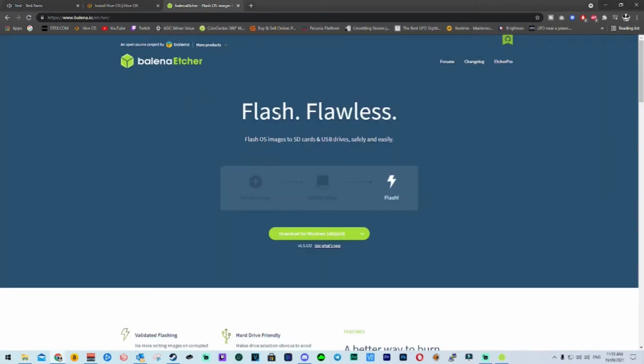One thing I forgot to mention before we jump to this is you need to download this software here called Etcher. It's basically flashing software that will flash the Hive OS image to that USB stick. But as mentioned, obviously we'll go through it anyway.